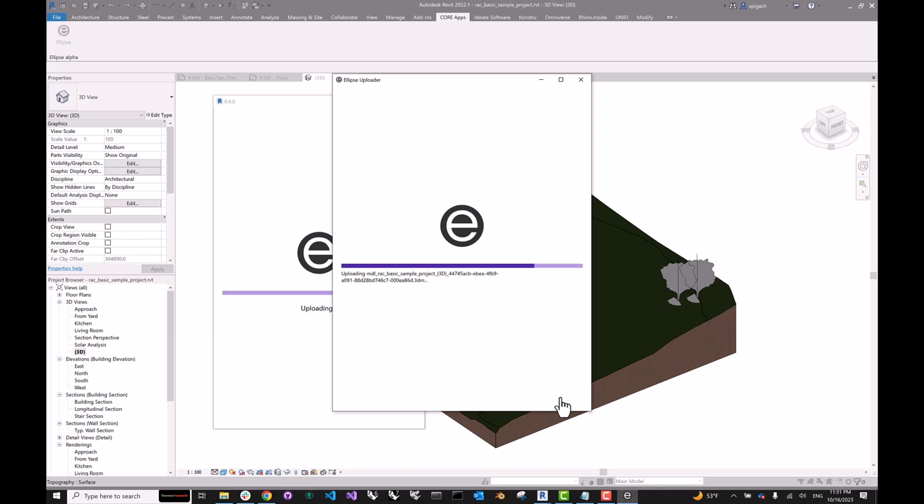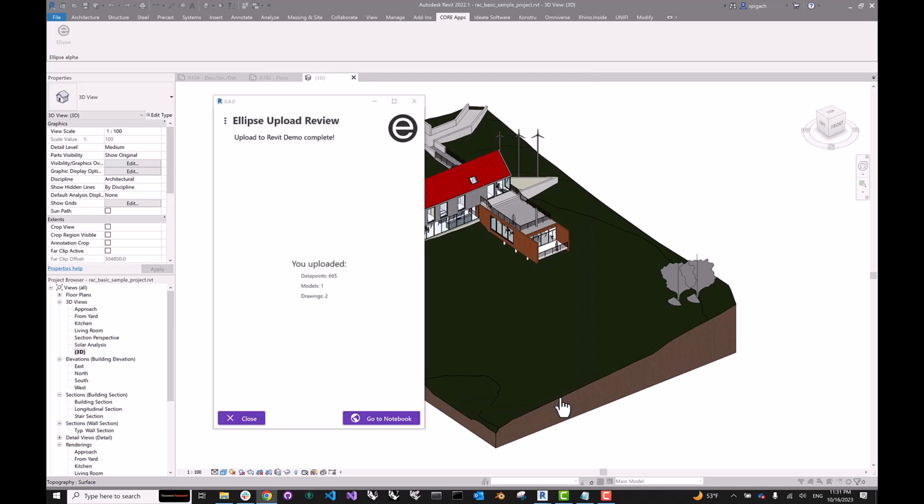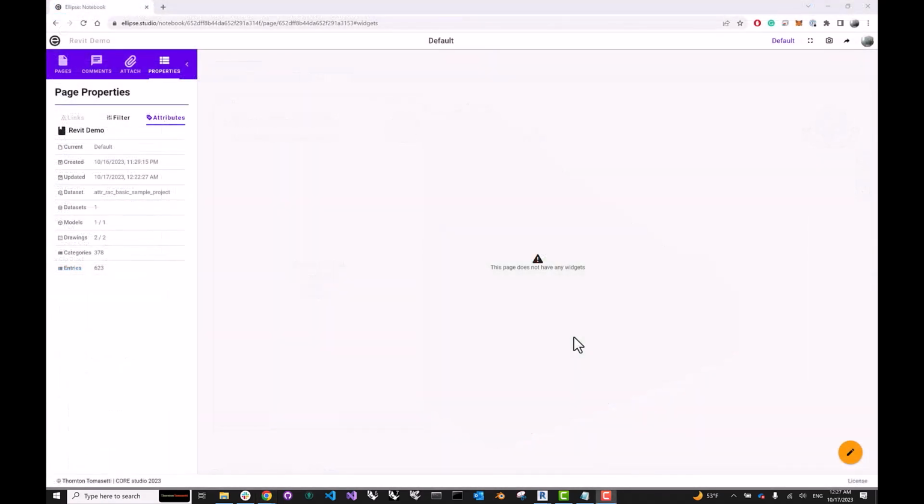So now we're actually pushing all of the assets to the Ellipse web app. And now let's go ahead and navigate to Ellipse. Once the upload process is complete, Ellipse Uploader will open the default browser in order to take us to the notebook where we just pushed all of the assets. And right now we're just staring at a blank page because, as this message suggests, this page does not have any widgets. Now, if you're not familiar with widgets in Ellipse, or if you're not sure how to put together layouts, I strongly encourage you to check out a recent video that we published specifically on the subject.